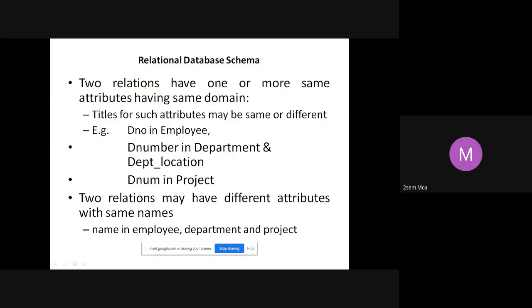To continue with certain more properties, 2 relations can have one or more of the same attributes having the same domain. That is possible. That means 2 different tables can have the same attribute name. Student table can have an attribute called age. Faculty table also can have the same attribute called age. That means 2 different tables can have the same attribute name with the same domain also. No problem. All right.